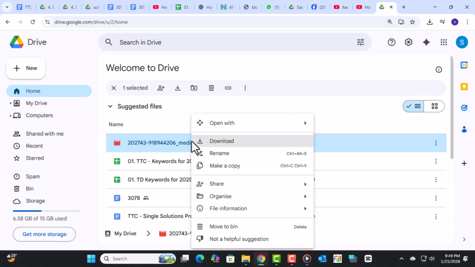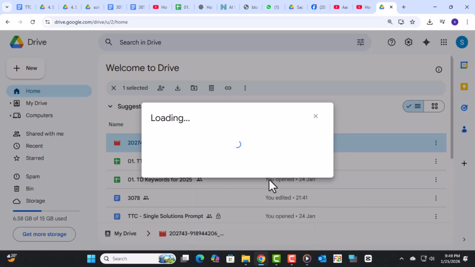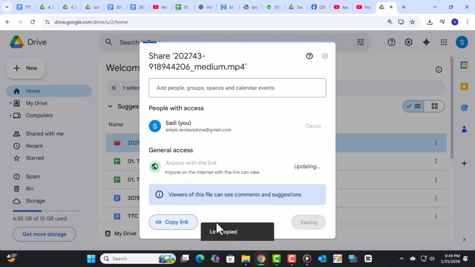Step 8. In the sharing window, click on Restricted and change it to anyone with the link. Then copy the link shown at the bottom and click Done. Now anyone with this link can view your video.